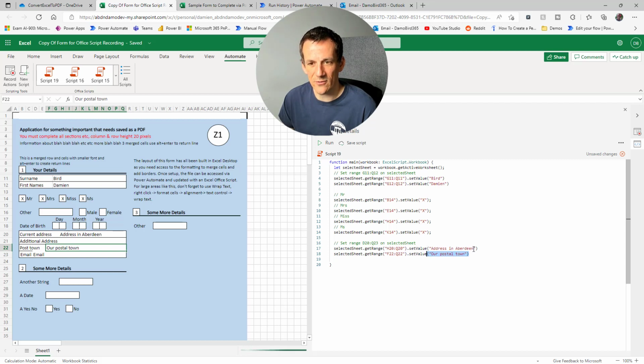Postal town, address in Aberdeen, every single title is going to have an X in it. Of course, you want to be able to make that dynamic. So how can we go about doing that?